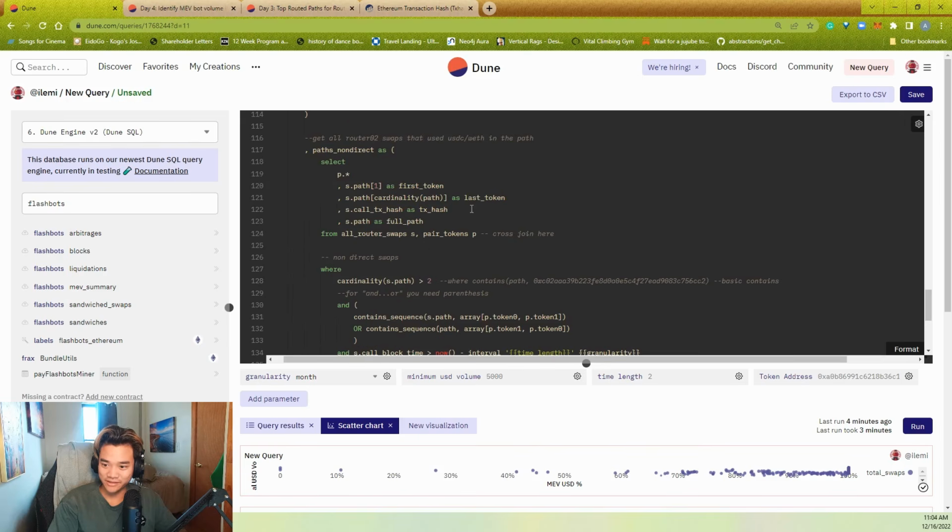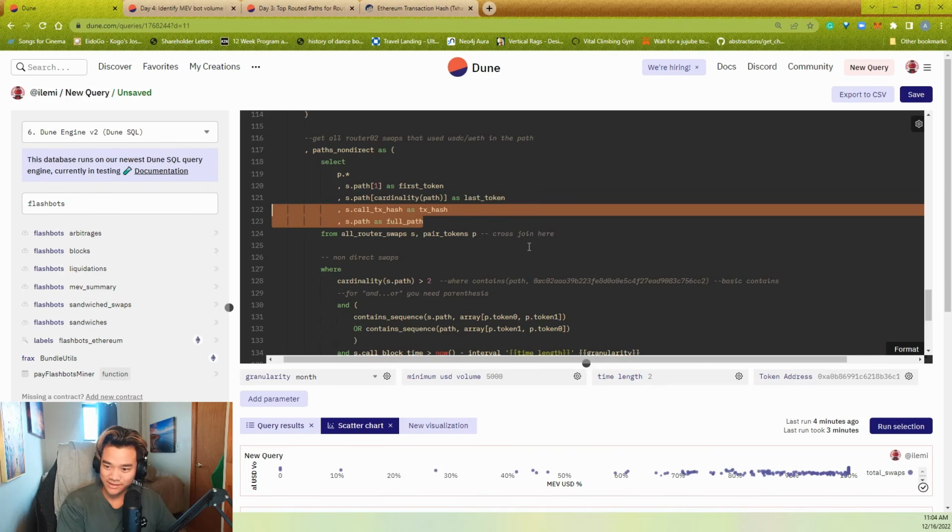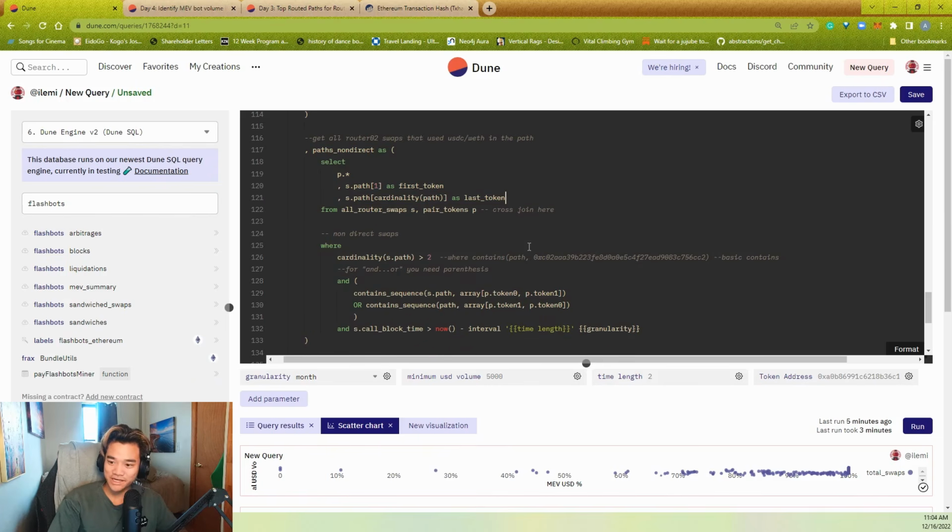And when I go down here, I still need first and last. I don't need the full path. I don't need the transaction hash. I want to, let's say, I want to count the number of symbols, or basically number of paths. So I'm going to say as paths.